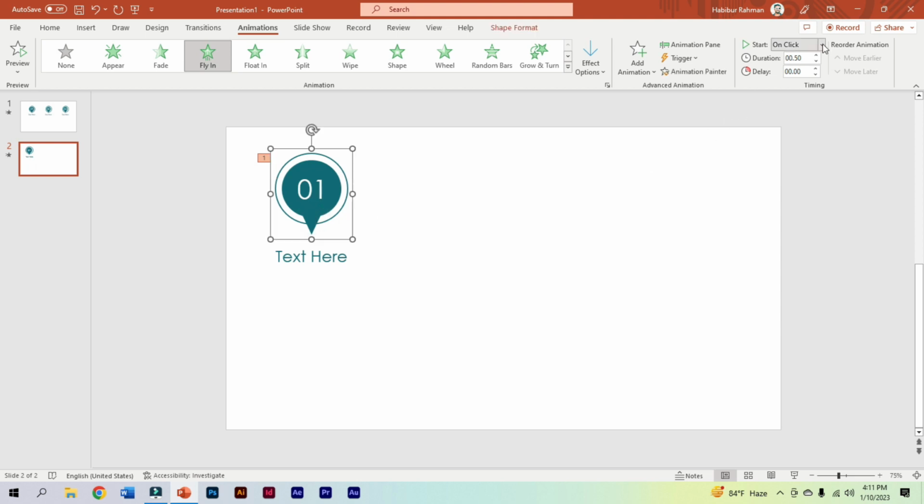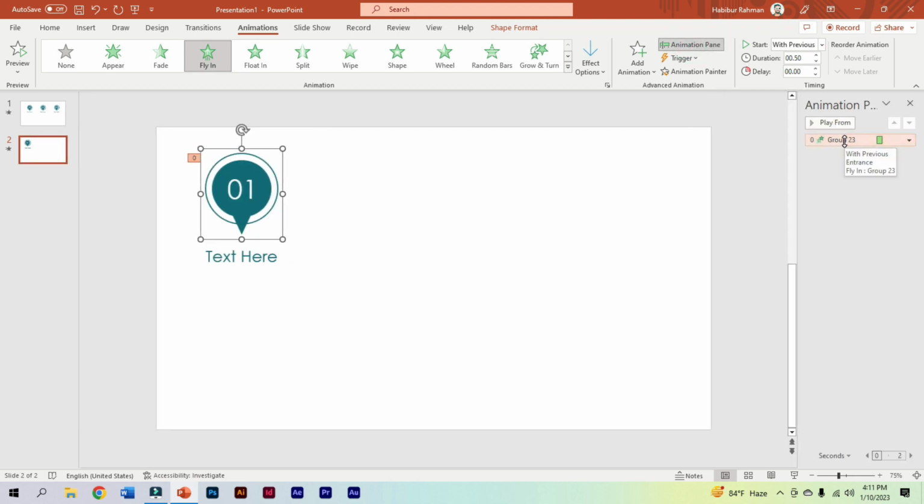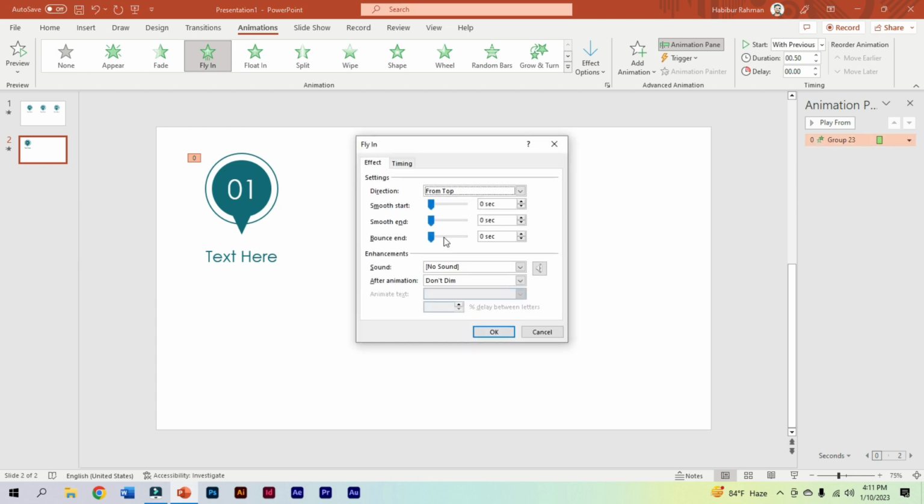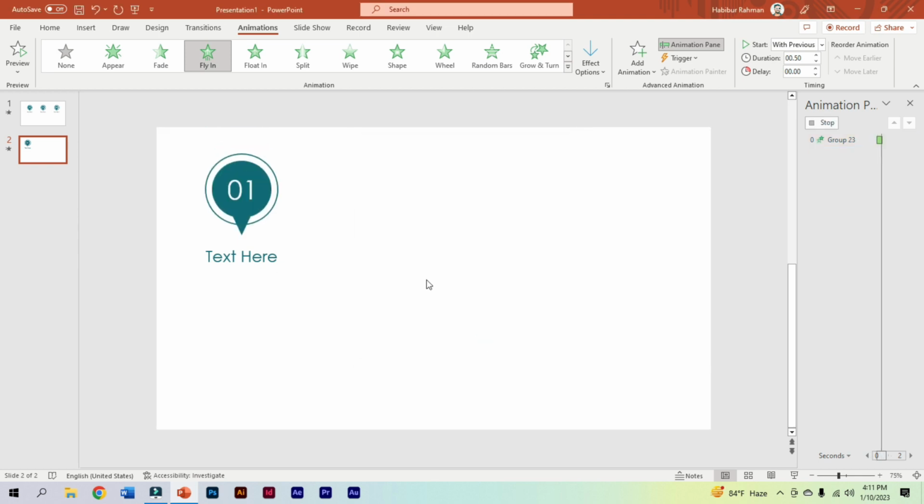After that, click here and choose With Previous, and click here, Animation Pane, and right click, go to Effect Options and increase the bounce end around 0.3. Okay, like this. I will increase the duration just a bit. Now how does it look? Okay, perfect.